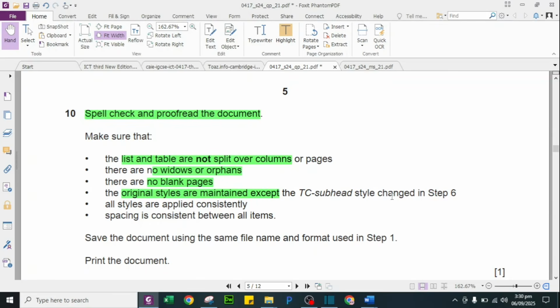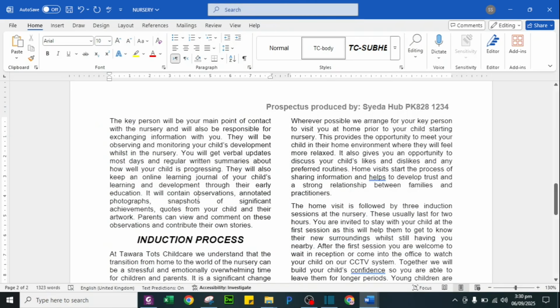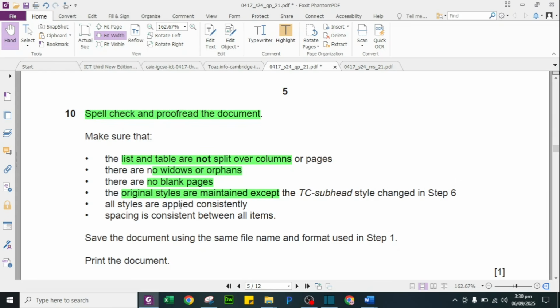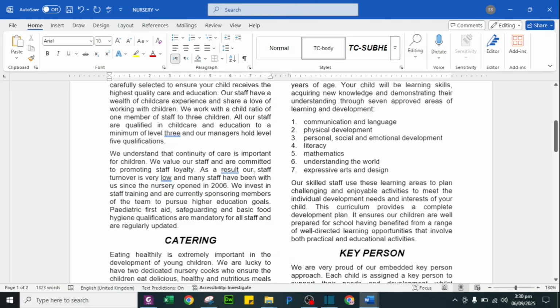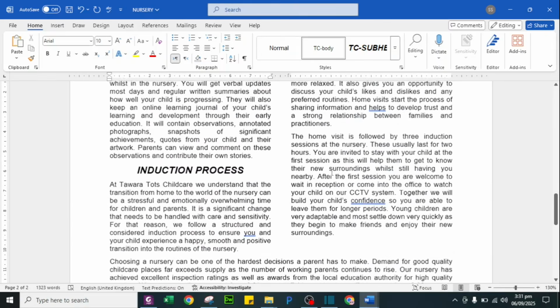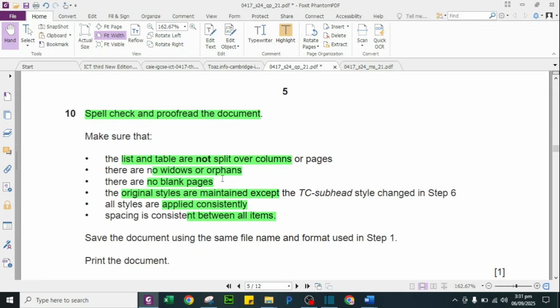The TC subheading style changes in step 6. Especially check whether it's capital. We have made some modifications here. All styles are applied consistently. Yes, and spacing is consistent between all the items. Yes, it is also there. All the spacings between all the items are quite consistent, even within these paragraphs, as they defined.